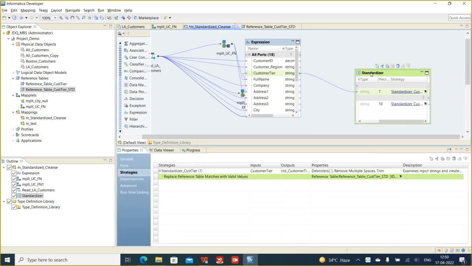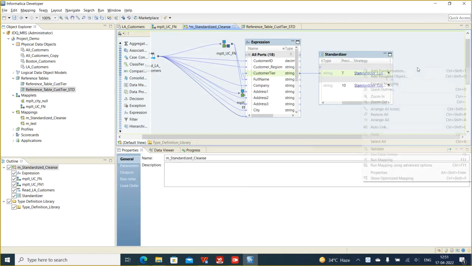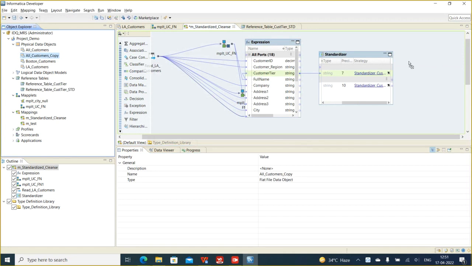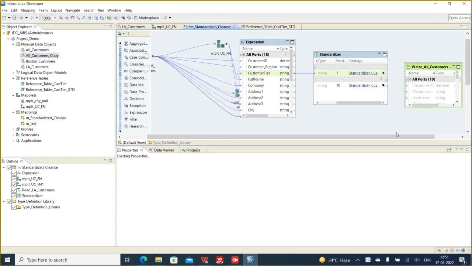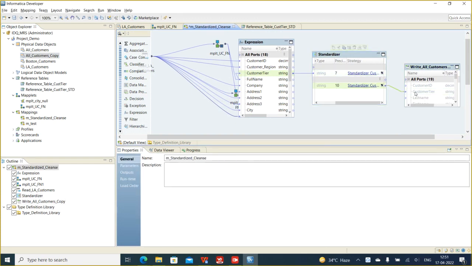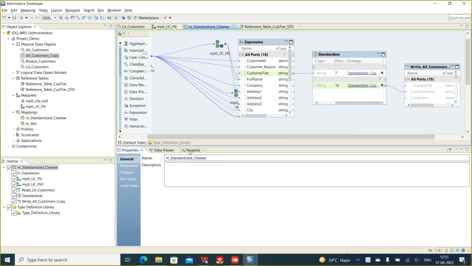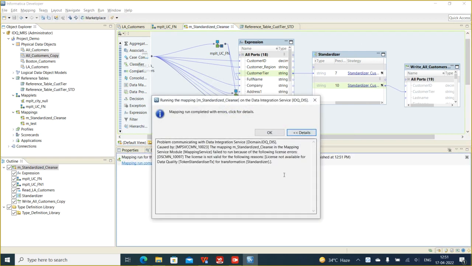Okay, so also, for example, another strategy, if I suppose create, okay, I'm creating another strategy. If we load into any other flat file, can we see that? No. Let me do that. It's still a good idea. Let me map this with this customer tier. Let me save it. Let me see, it's validated. Let me run the mapping now. Yeah, the license thing. Let me talk with that. Yeah, same thing.